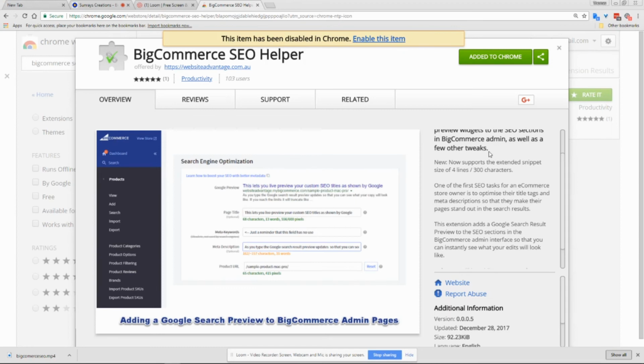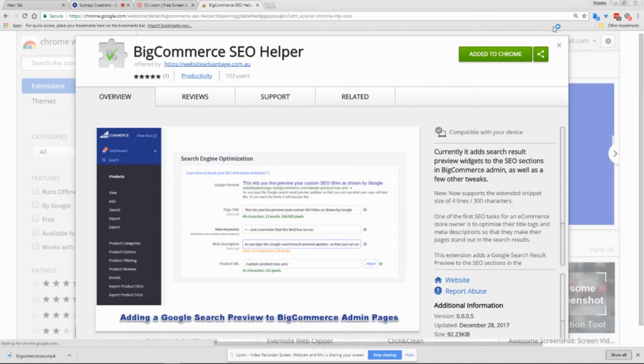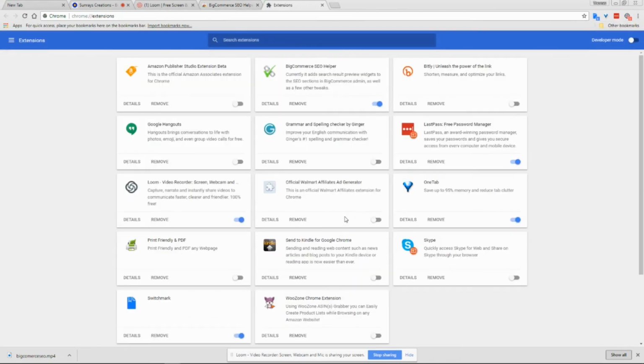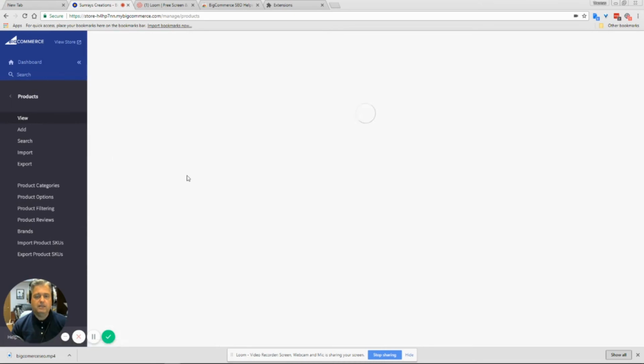So I'm going to go ahead and you can click to add it to Chrome, but I'm just going to go ahead and enable the item. And actually, I'm going to disable the item right now for one reason. And let me go to extensions. I'm going to go back to disable, and I'll tell you why in a second here. So that is right here. I'm going to disable it right now because we're going to go into the BigCommerce and show you the difference. So I'm going to go to my dashboard. I'm going to go to products. And let's take a look.